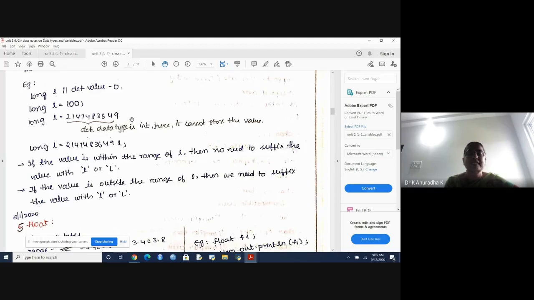So suffix L is not always required. So this is the correct statement. If you write like this, you can use all the 8 bytes of memory which is allocated for long. If you write like this, we are not using these 8 bytes. Only we are using 4 bytes because it is evaluating the right hand side first and the default data type is int. Next. So here L is optional.